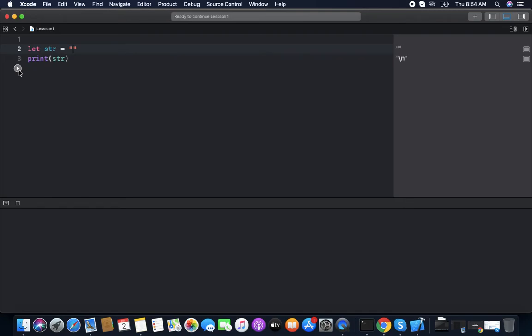So it will print nothing because it did not have anything. So how to check whether a string is empty or not? We have a function called isEmpty. If we use this isEmpty, it returns true because the string is empty. But if the string has some value, then it will return false because now it is not empty.